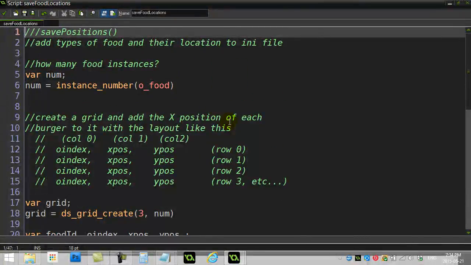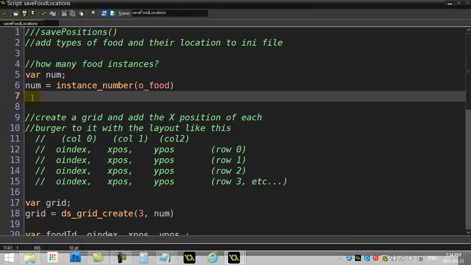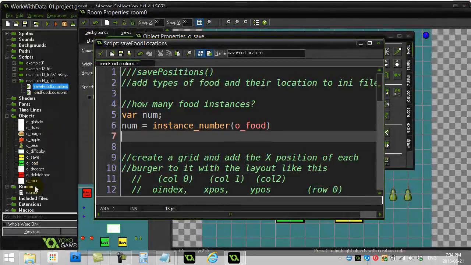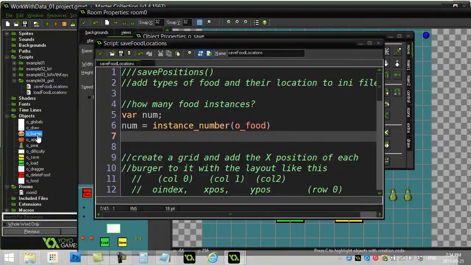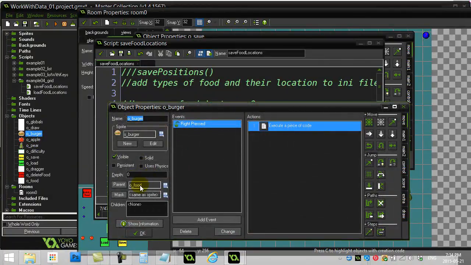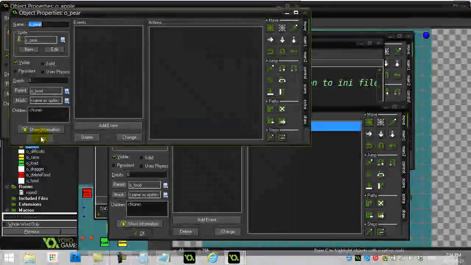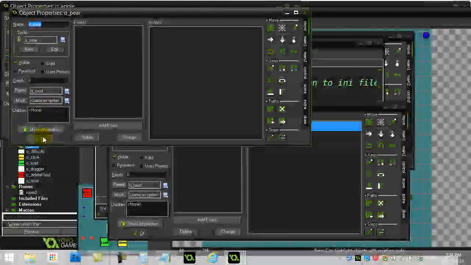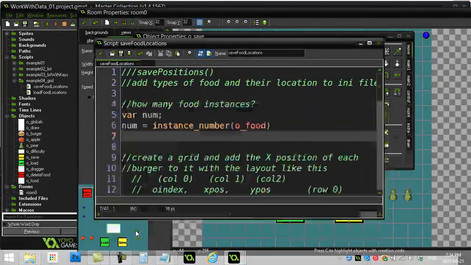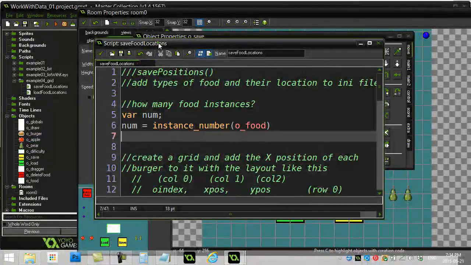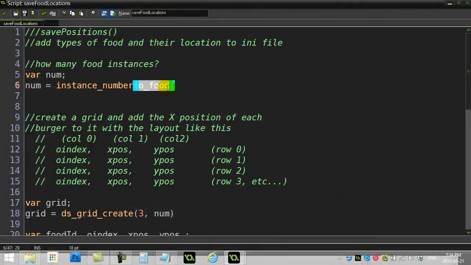So the first thing I do here is I want to find out how many food items I have in the room. And I guess it's worth it just to point out, I've made my food object a parent to burger, has food as a parent, apple has food as a parent, and pear has food as a parent. That way I can attack all of these things just by talking about food, right? They're all considered foods. So I find out how many food objects or instances are in the room.